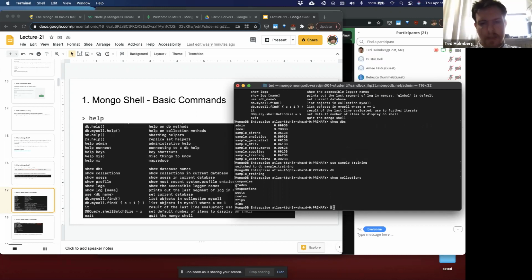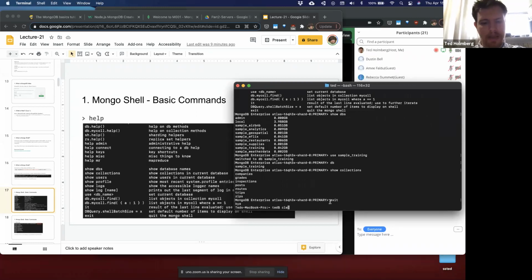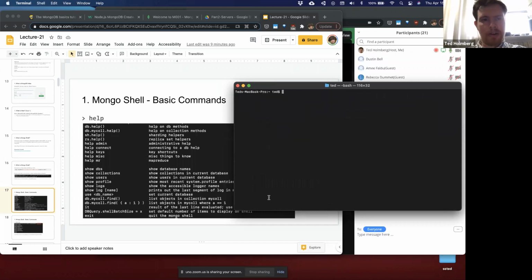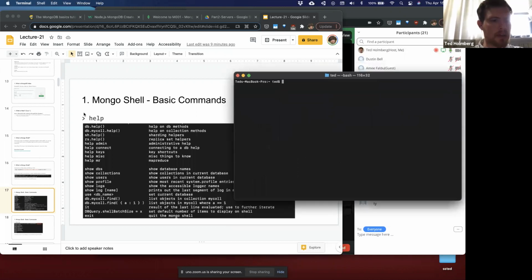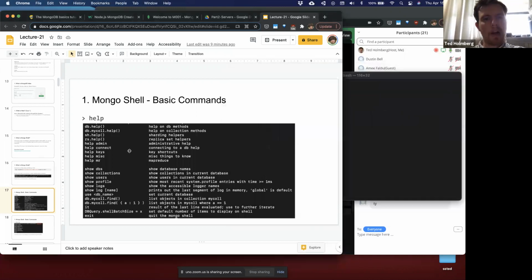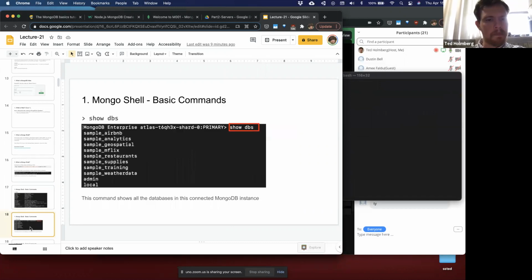Okay. And then if I want to leave, I can just exit out of there, and it exits me out. I'm back in my bash. So now I can just close out of that. Okay, so that's just a quick, dirty demo, I guess, of what this Mongo Shell looks like with some of the basic commands that are worth knowing.